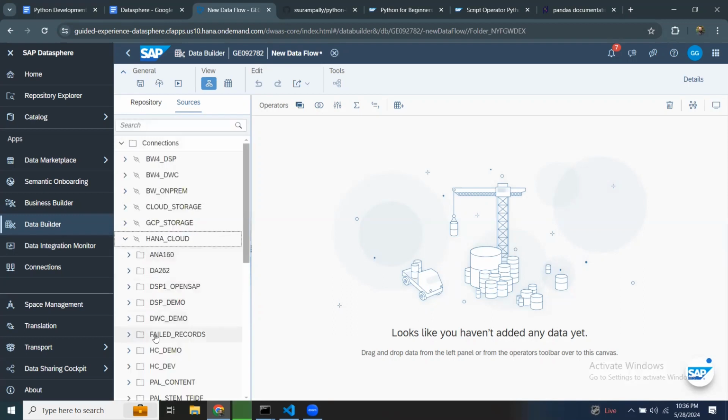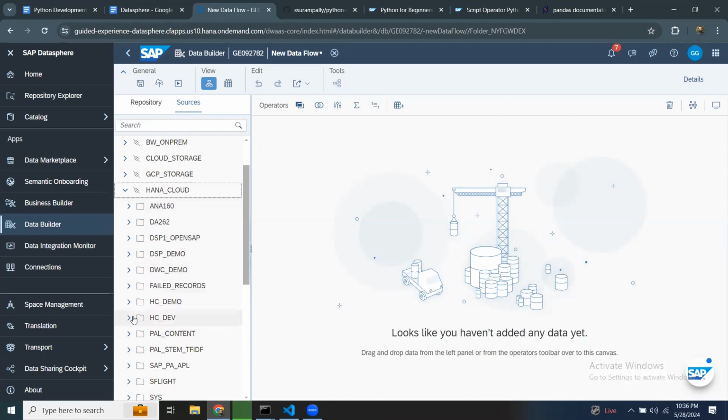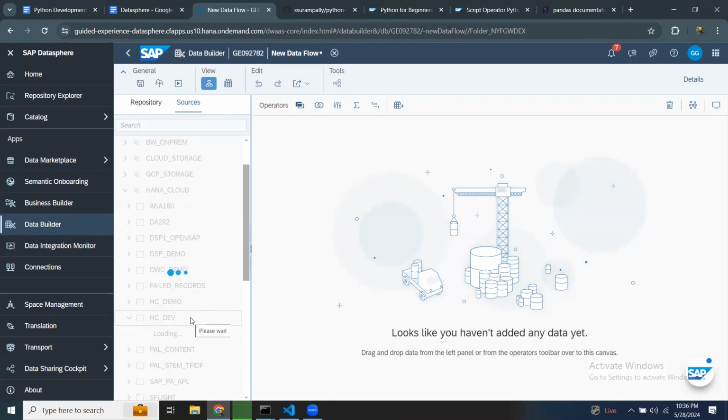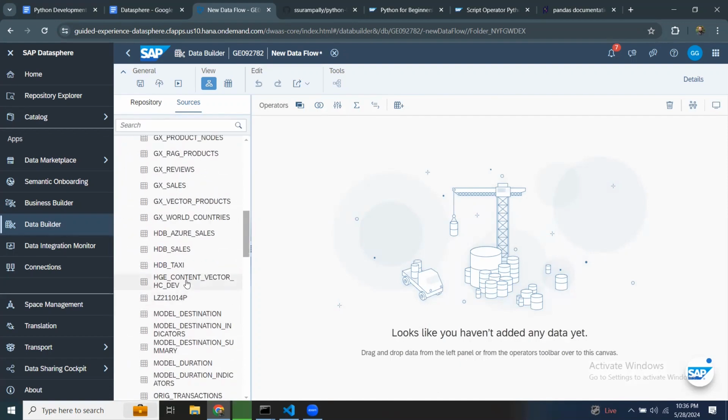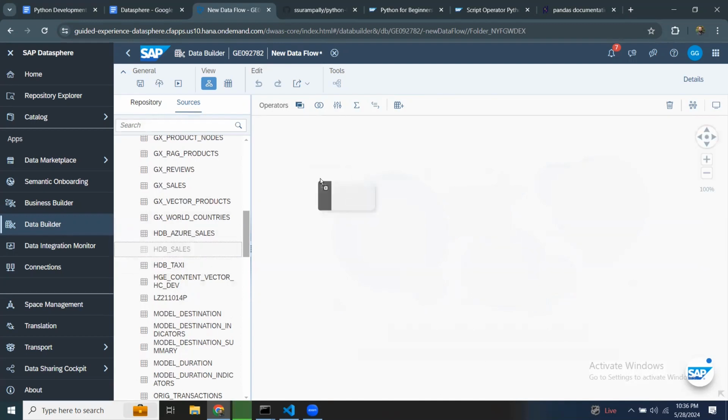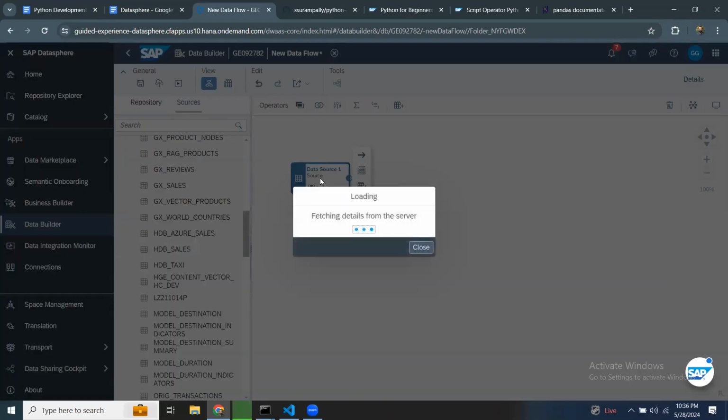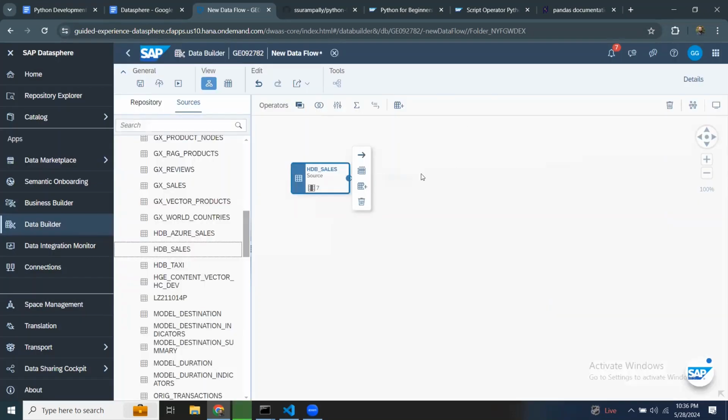connection, and you can see several schemas here. I'm going to open HC dev. There is a schema, and I'm going to bring one of the tables from there. Let's take HTB sales to the canvas. This is getting the table metadata onto the interface. So I can apply some transformations.